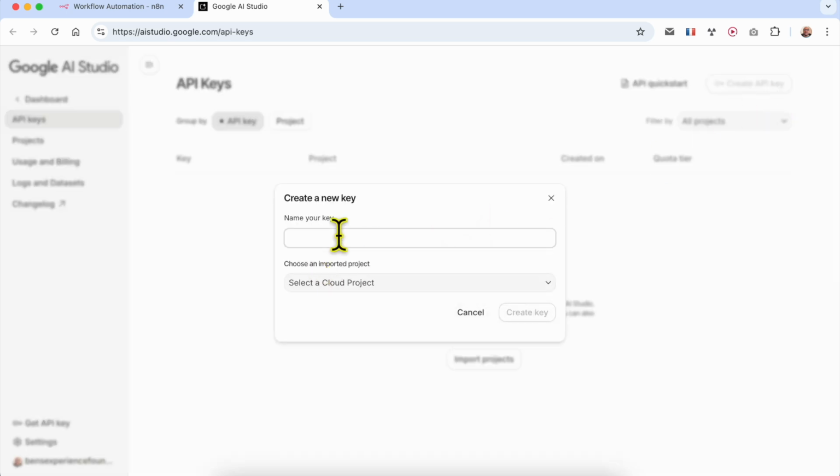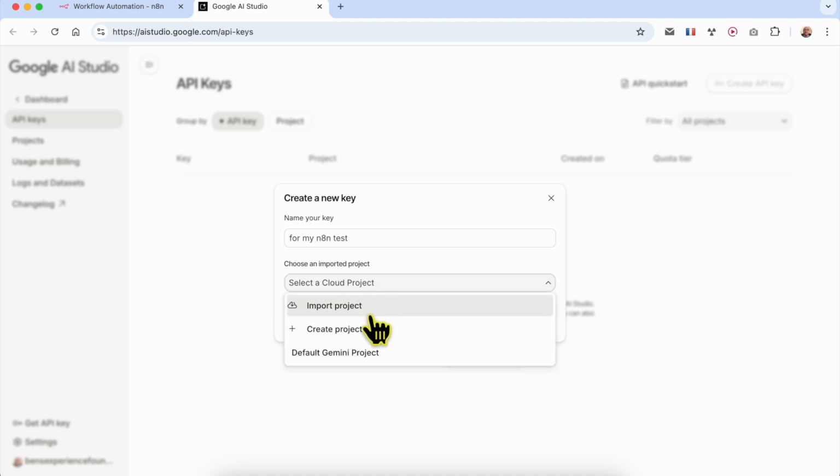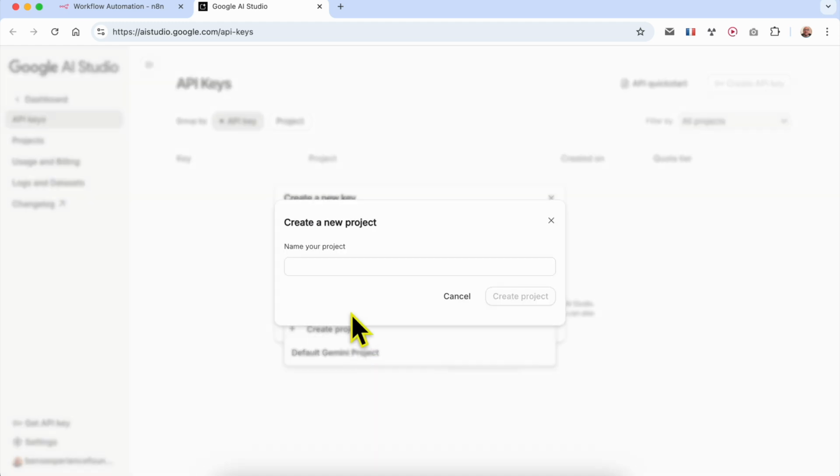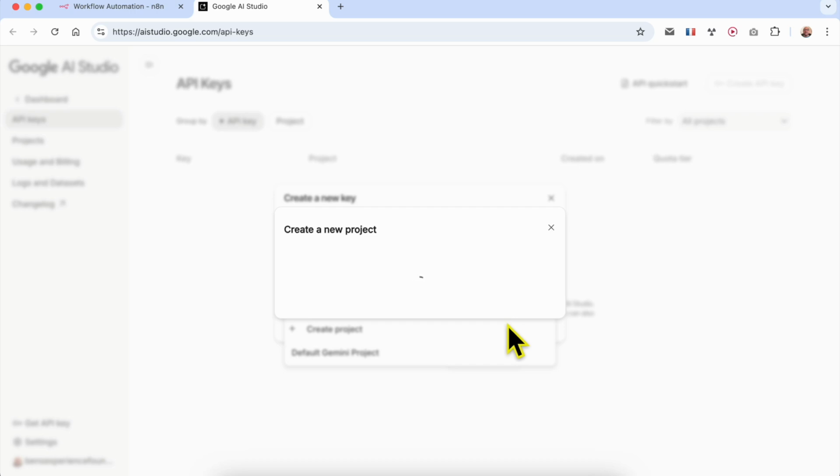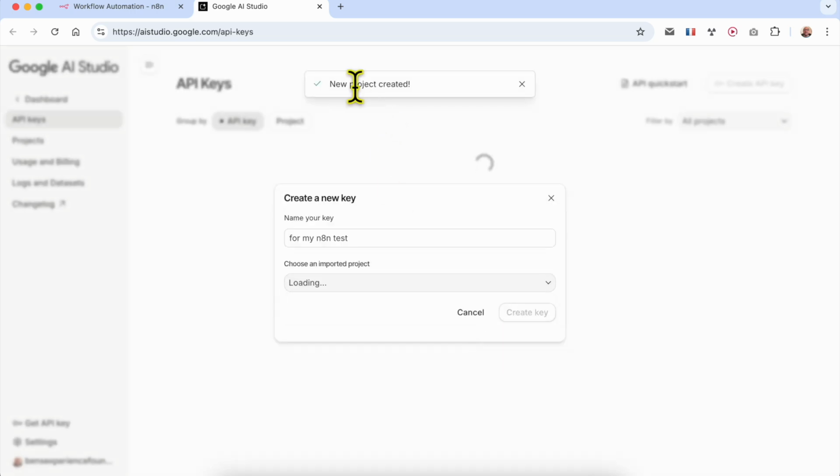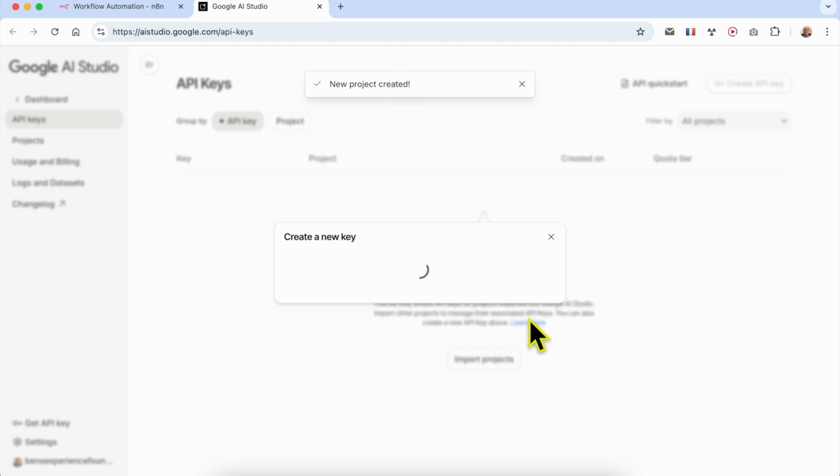Name your key, for example, for my n8n test. Here select this default Gemini project or create a new one. Let's create n8n test project. Click on create project. A new project is created, and then click on create key.